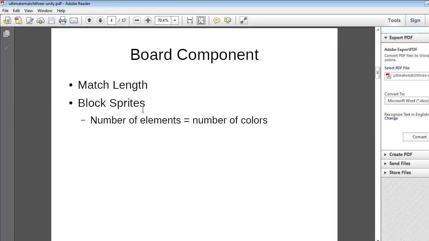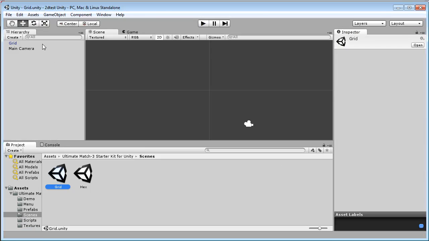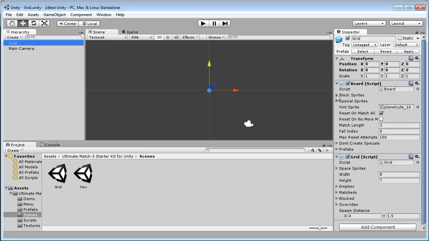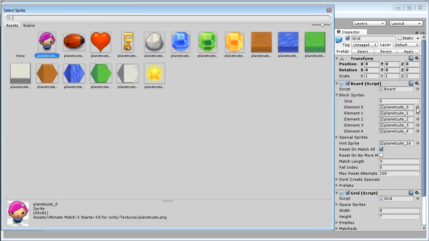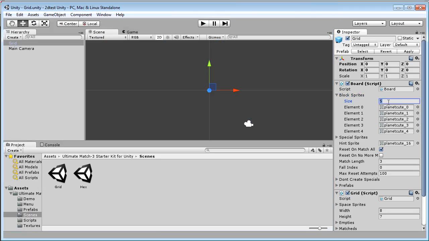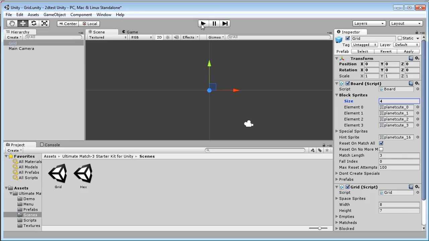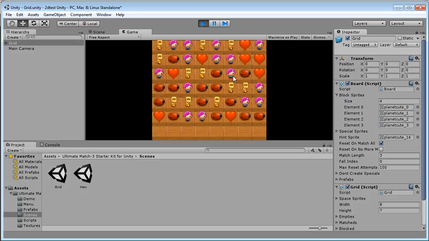You can also customize the sprites used for your blocks, and the number of sprites that you use corresponds to the number of colors which your board will use. So in our default grid, we use 5 sprites. I can change that to 4 so that I only have 4 colors in my board.